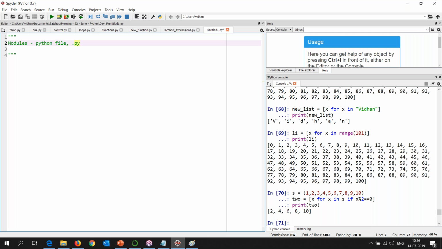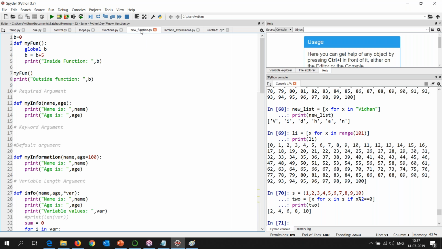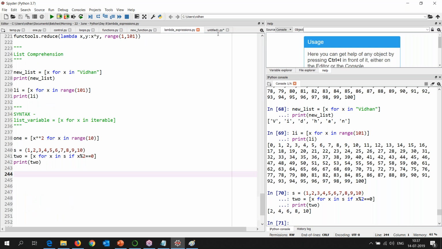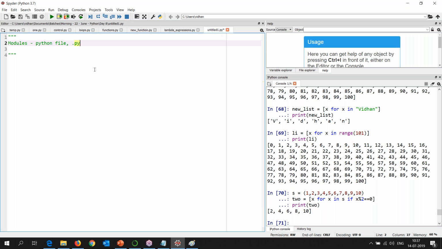So in short, any Python file that we have created here can be used as a module. When I say that they can be used as a module, that means I can use the functions and variables that I've created in one Python file in another Python file. So the Python file which I am using becomes a module for me.